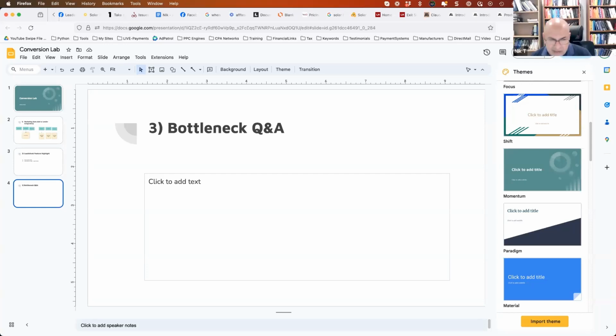For those people, I would say that you want to test for a start page that really talks up what the value on the page is, and that would be one test.